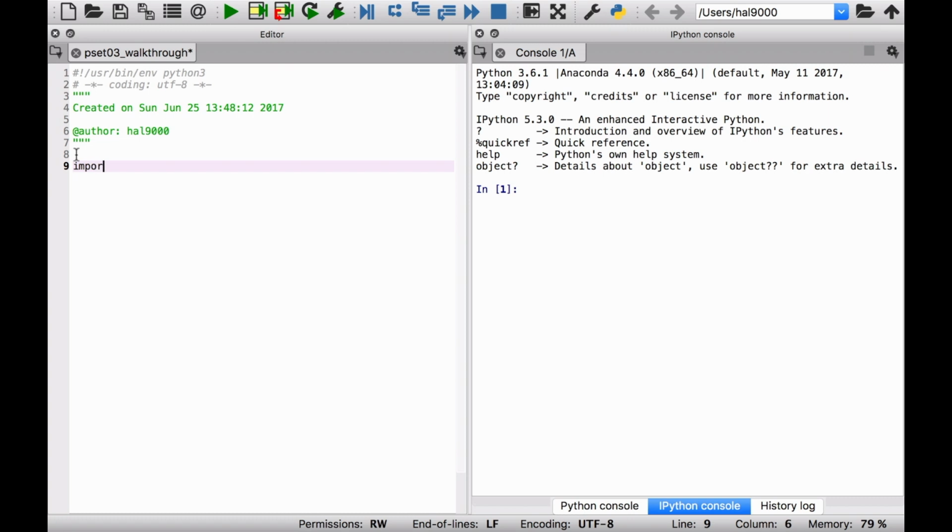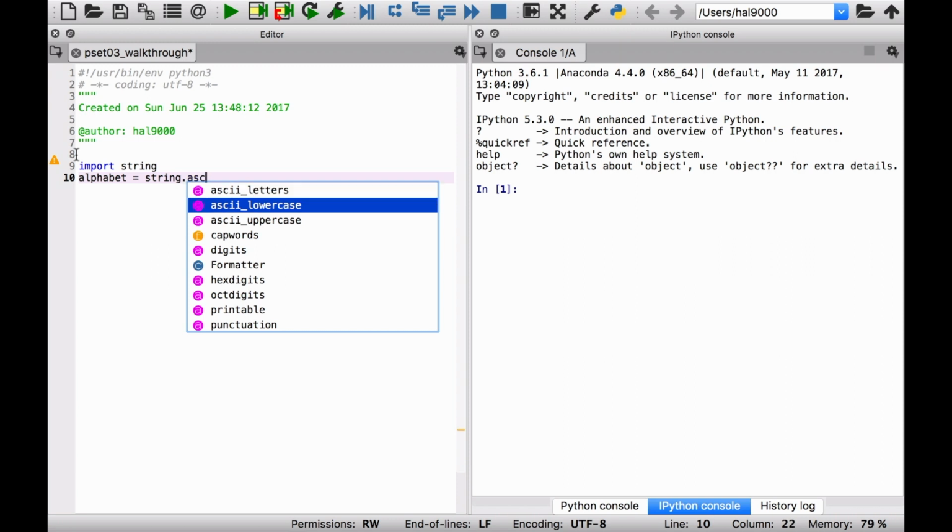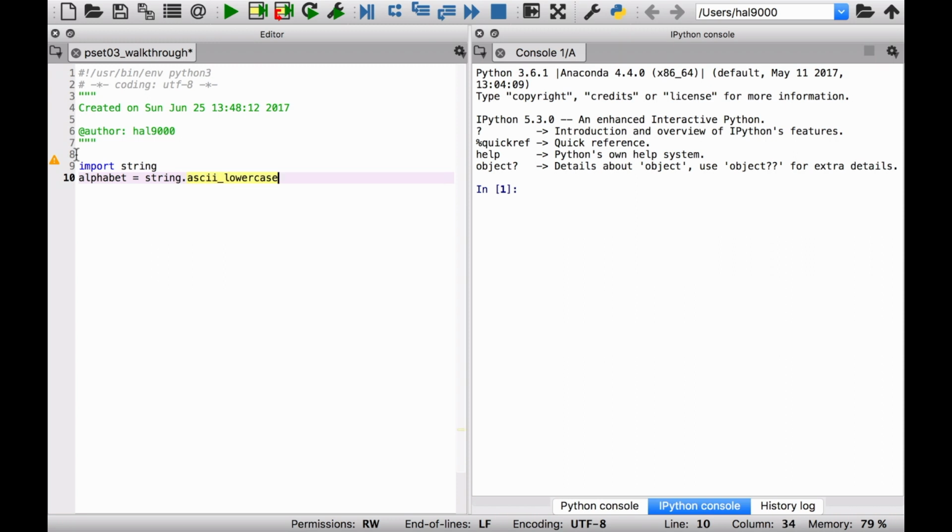What was that? Import string. That was one thing we had to do. And then we want to bind that to a variable. So let's make something called alphabet perhaps, and then give it that value of, what was it? string.ascii_lowercase. And that will bind the value of string.ascii_lowercase to alphabet. So alphabet will be a string from A to Z.